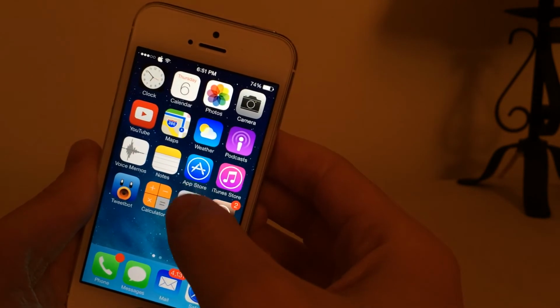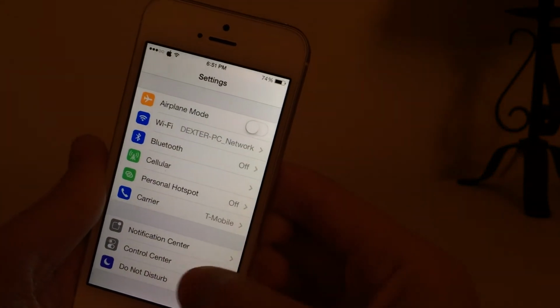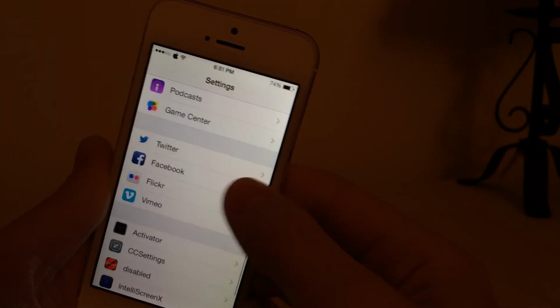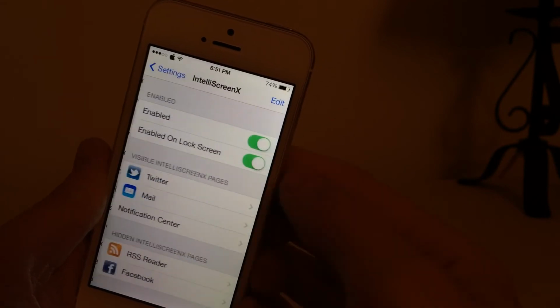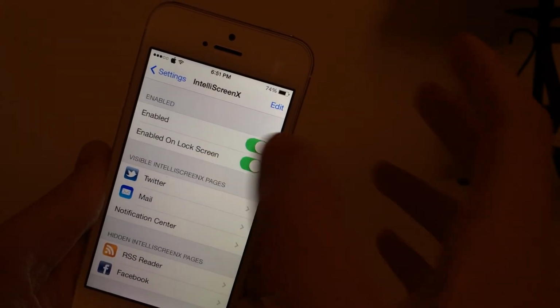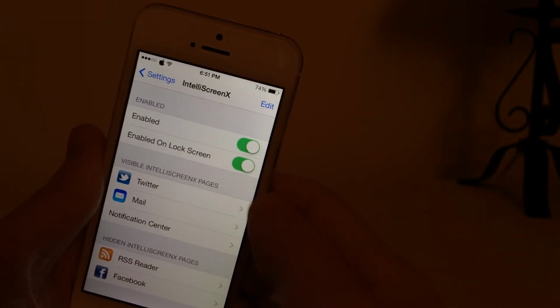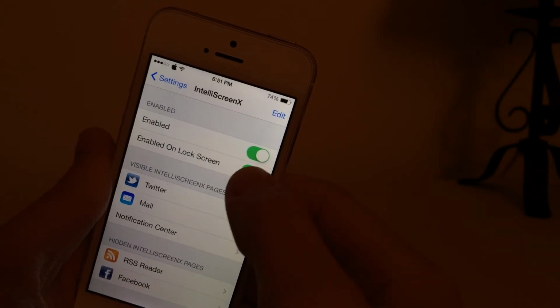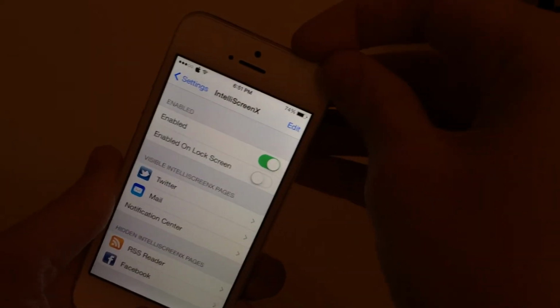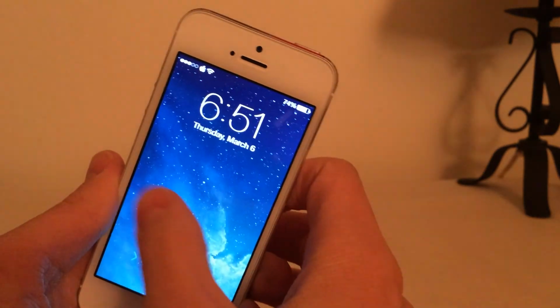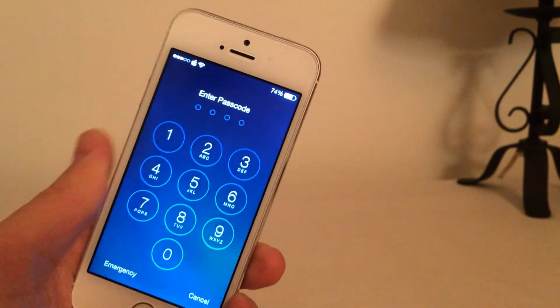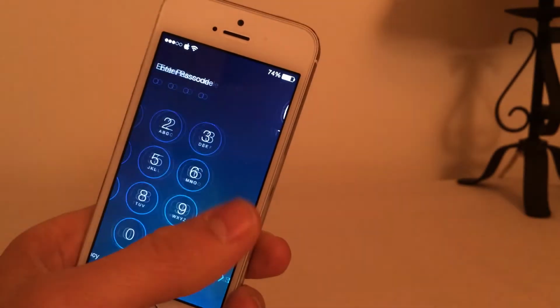And there are some settings you can configure. Just go into settings on your device and scroll down until you do see IntelliScreenX. And here's the enable or disable switch if you want to enable or disable the whole tweak. And you can disable it on the lock screen, and that's actually how I keep it, because I do have a passcode on my device, and obviously I don't want people being able to get all my information directly on my lock screen, so I personally keep that option disabled.